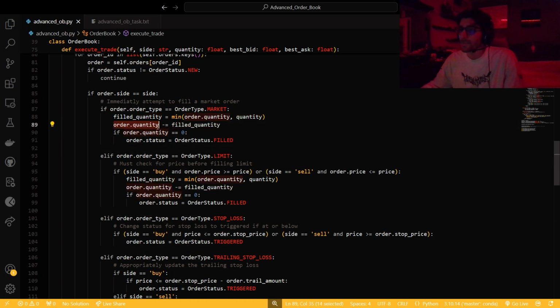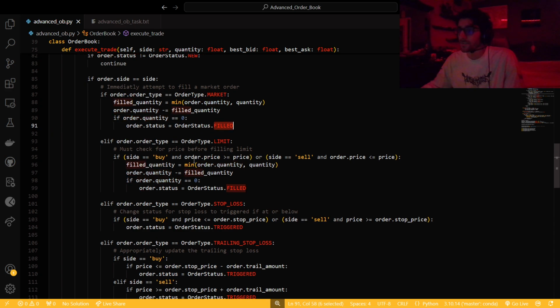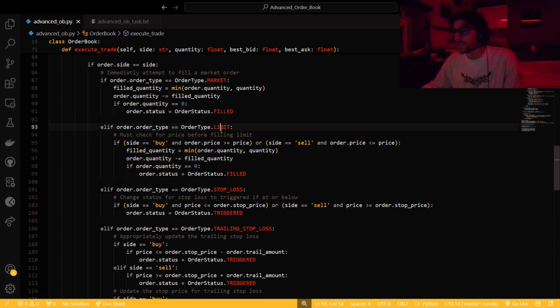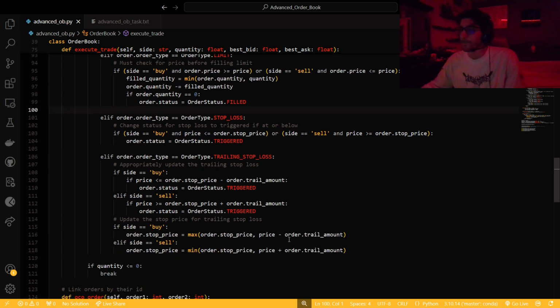So yeah, just update the order quantity, and then if the order quantity is 0, set it to filled. Same logic for limit, but we have to check and make sure that the price is above or at the specified limit price, or at or below it for a sell order. Then we can go through and do the same thing.